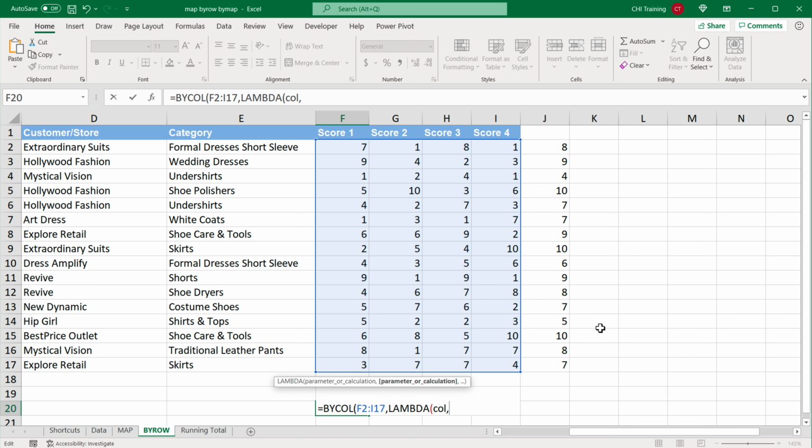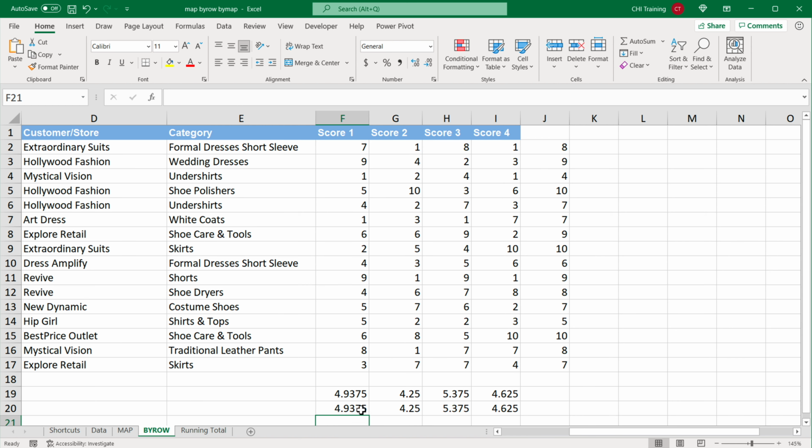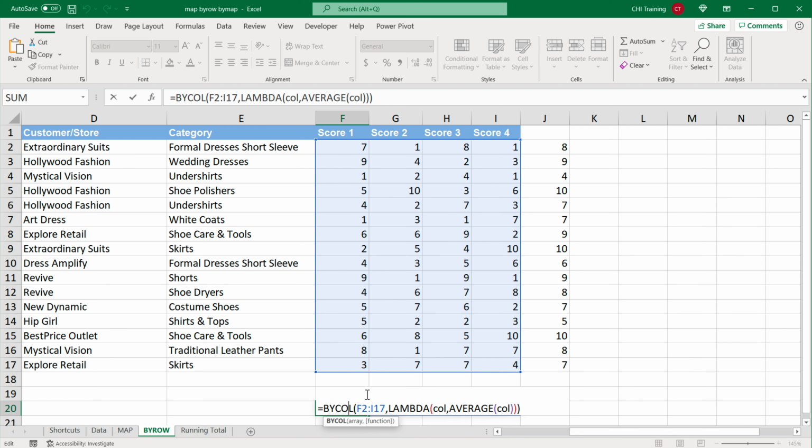So what we're going to do here, we're going to use that average function again. And I used to just select this column here, but now we can use this variable, COL, which should refer to each column. So we'll take that, close parentheses again, close parentheses one more time to basically close this one. And if I hit enter, see, I get one formula that fills the whole array going right, and we got our averages. So there you have it.